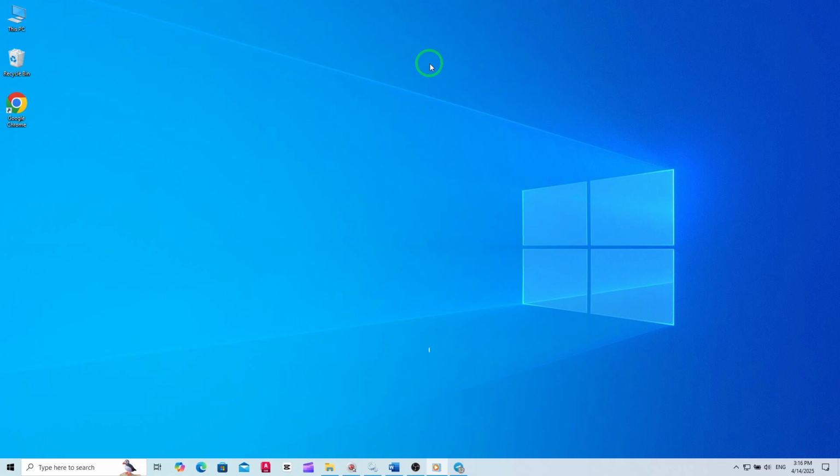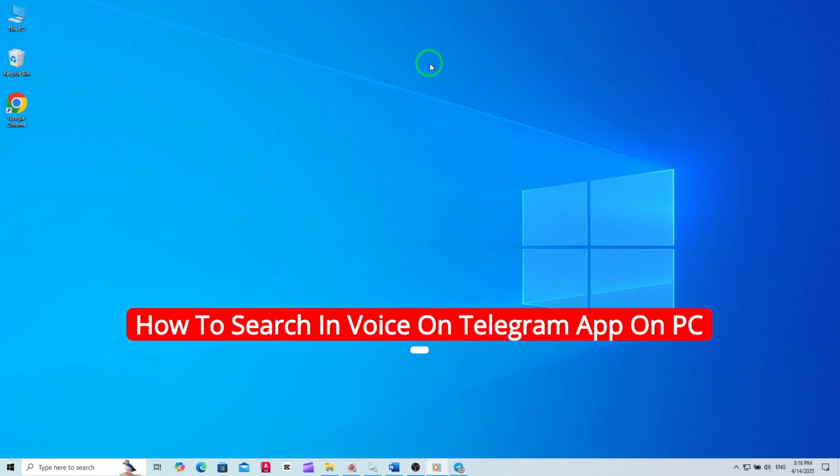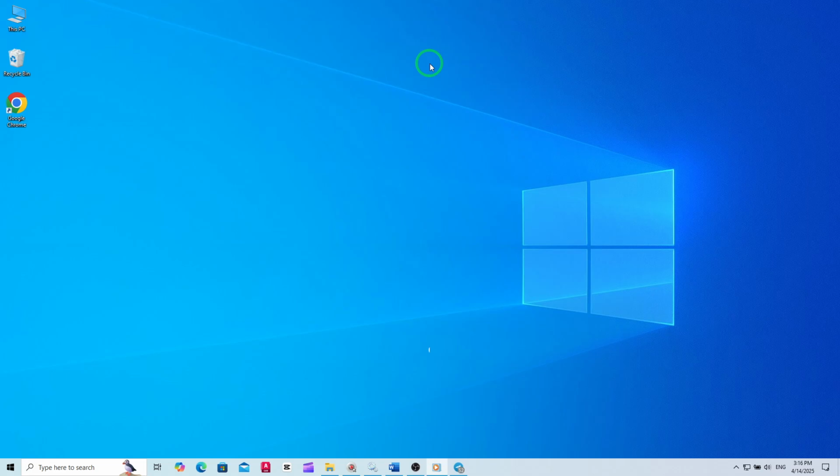Welcome to today's quick guide on navigating Telegram's latest desktop update to find voice messages effortlessly. Whether you're revisiting an important conversation or hunting for that hilarious audio clip, these new search filters make it simpler than ever. Let's jump right into the steps.